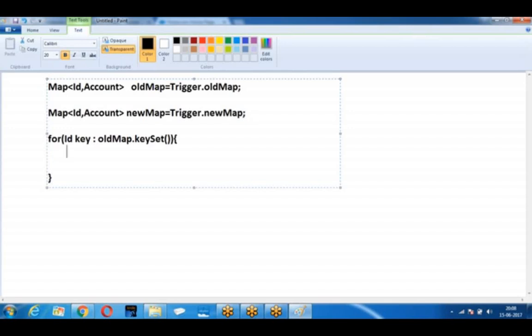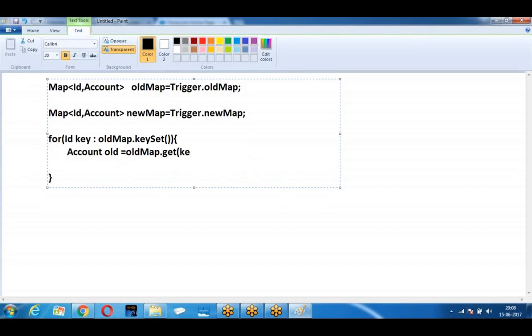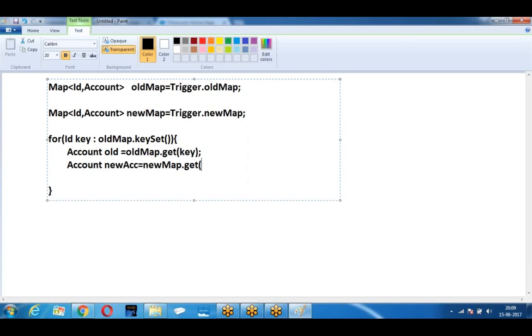Then how do you get the old record? Old record is available on old map. Old map dot get of ID. New record equal to new map dot get of ID. Then if you want to know whether the value is modified or not, in the old record, phone number not equal to new account record phone number. If it is not equal, yes, the phone number is modified. This is how we are going to check it.